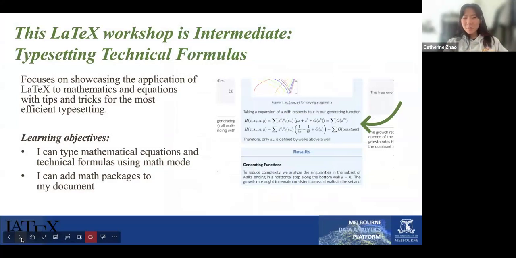I'm a third year majoring in maths. A little bit about today's workshop: this is an intermediate workshop, so we hope that you have a little bit of LaTeX experience, but if not, that's okay. We're just going to be focusing on the applications of mathematics here. So we're going to learn how to typeset equations. We're going to use math mode, and we're also going to look at some math packages that we add to LaTeX.